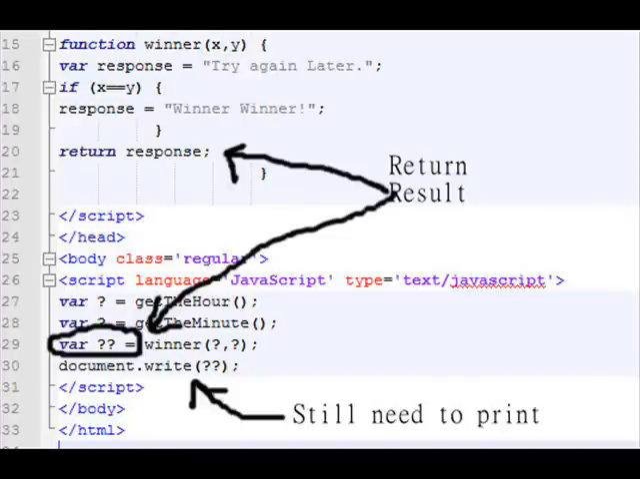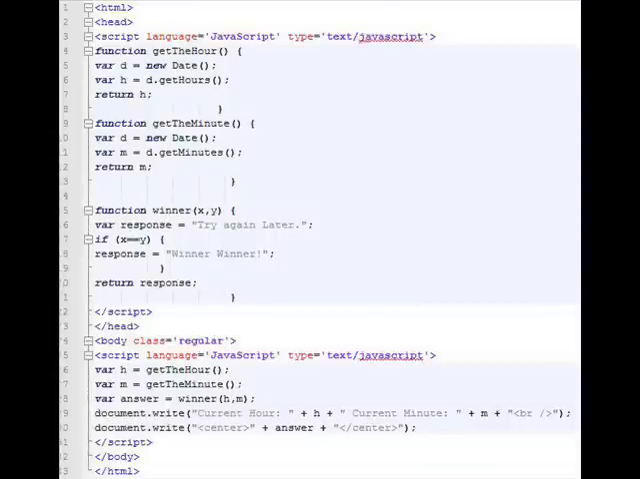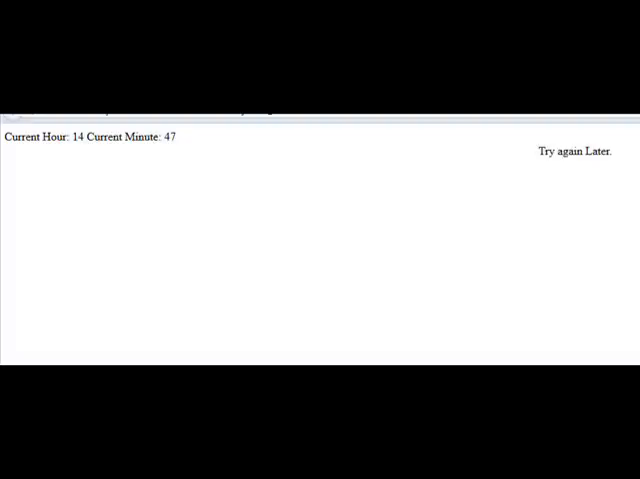So, the completed assignment in this particular exam question, I gave it years ago, I no longer give it, was just to get the hour and get the minute, and if the hour and the minute happened to be equal, it would say "winner, winner." Otherwise, it would say "try again later." And it printed out the current hour of h and the current minute of m, on one line, and then it centered the answer, which was either "try again later" or "winner, winner." It was a very simple page. All it said was current hour 14, current minute 47, and try again later. That's, of course, if I was doing it at 2:47 in the afternoon.